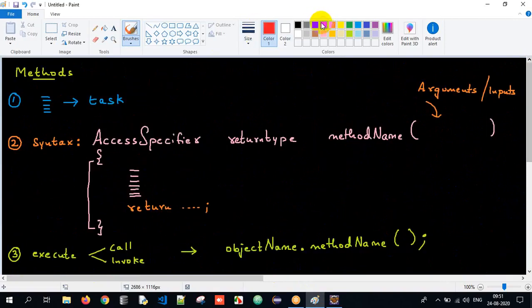Okay, so basically speaking, guys, what are methods? Methods are a set of instructions in order to perform some task. If I want to perform some task here, I have to make use of methods. Now syntax: return type is mandatory, method name is mandatory, and the arguments you might pass, you might not pass. Return statement you might have, you might not have. Access specifier is also optional as of now. We have default, but I will talk about it later.